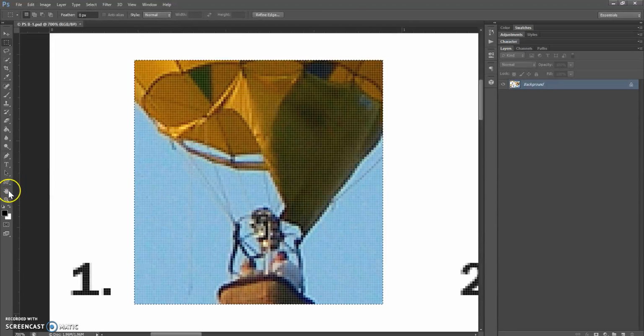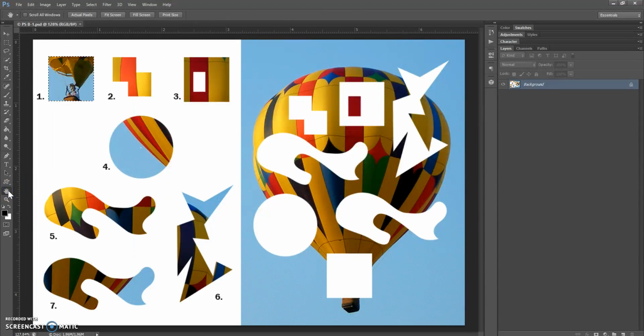And then I'm going to grab my hand tool and double click so that I can see my whole entire screen. So you should notice now that we have a selection made, or that marquee that goes around that black and white dotted line means that we've made that selection.